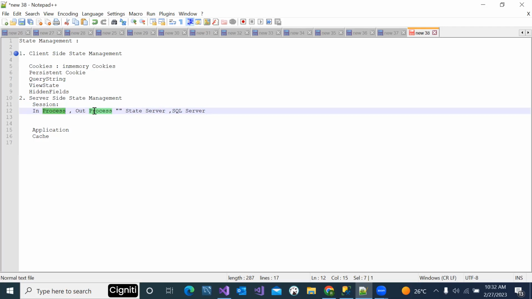Outside of your session, where do you store it? You have 2 options, either state server or SQL server. But what is the difference between these two? If something has to be stored permanently, yes, you can use either state server or SQL server. But the disadvantage of state server is that once your system gets restarted, whatever is there in the state server will be lost.